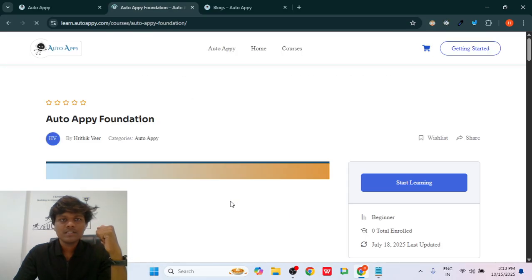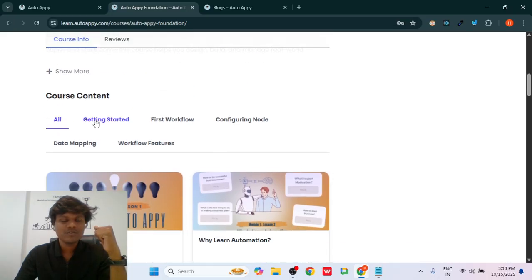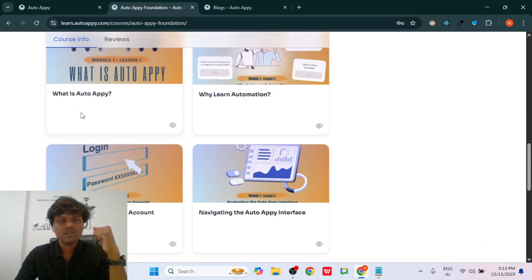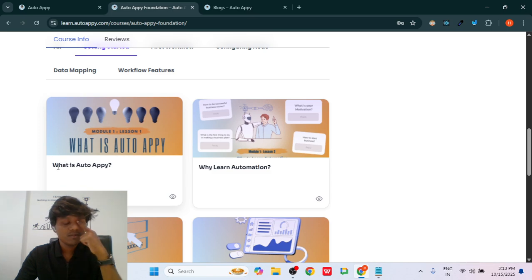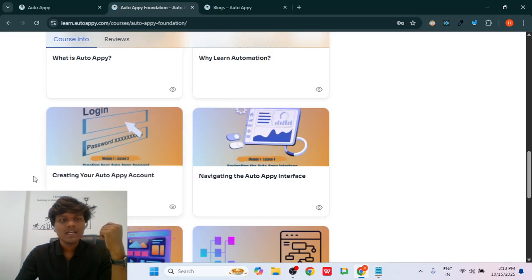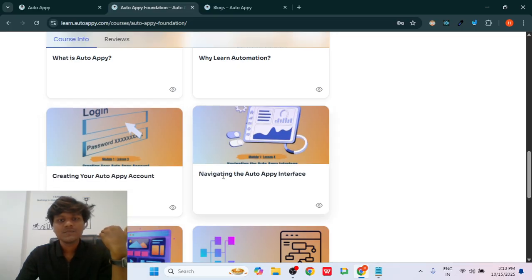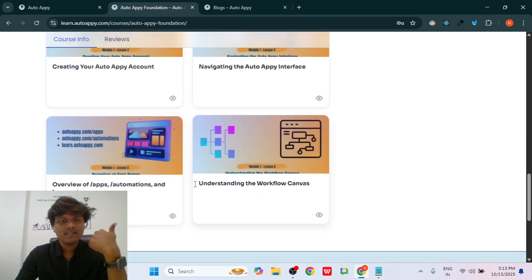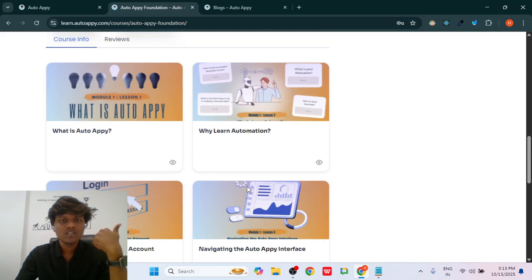In AutoAppy Foundation, we have created different modules. If you can see, there are one, two, three, four, five modules. The first is Getting Started. If you click on this, all the lessons that are available in Getting Started will be visible. The first lesson is What is AutoAppy. The second is Why to Learn AutoAppy, then Creating Your Account in AutoAppy, then Navigating the AutoAppy Interface, then Overview of Apps and Automation, and so on.